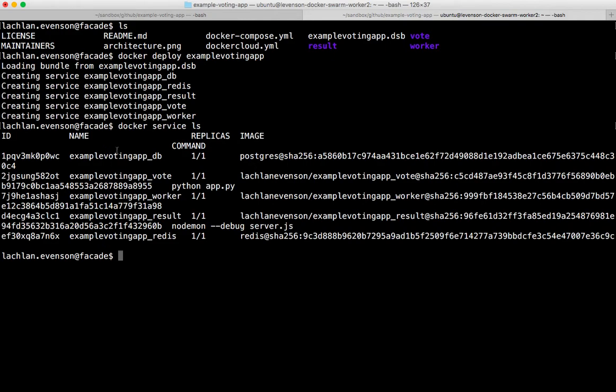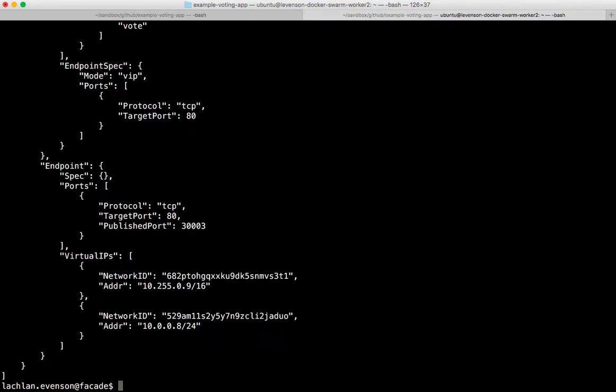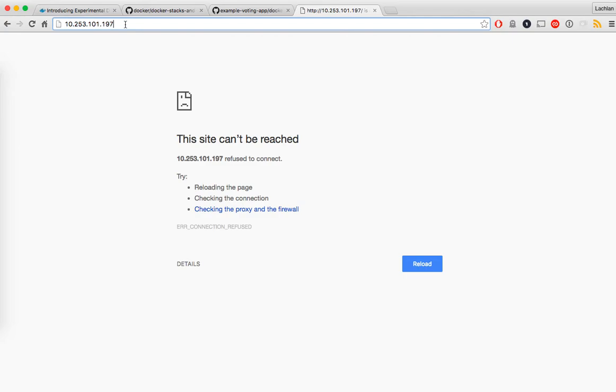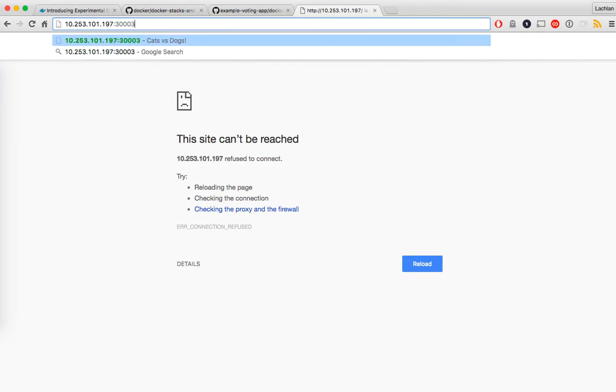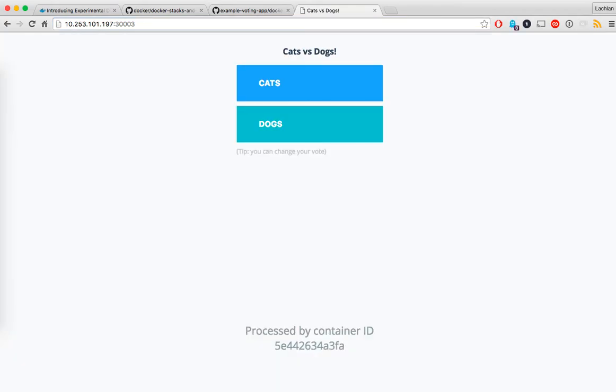Great result. Let's go and query one of these services. Docker service inspect. Okay, so for the vote service, we can see that it's exposed on port 30,003, so we should be able to hit a browser on any of the Docker Machine IP interfaces because we have full mesh routing, so it will figure out how to route the packet into that container. Fantastic. So I have the cats versus dogs app. Let's cast the vote. I am more of a dogs man myself, so vote cast.